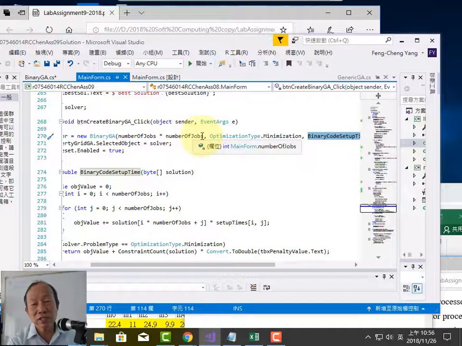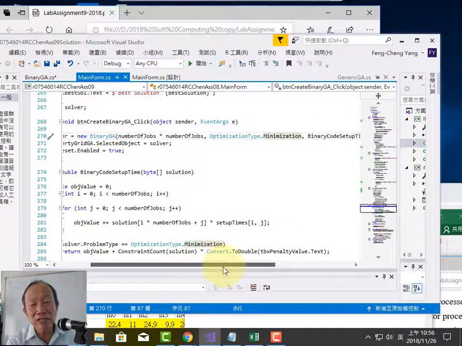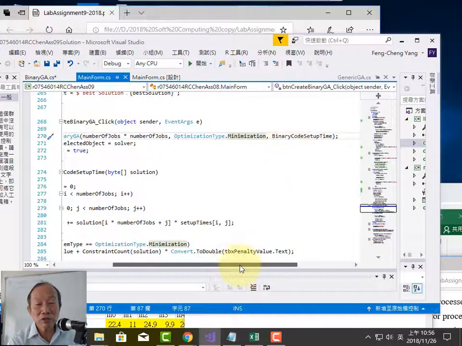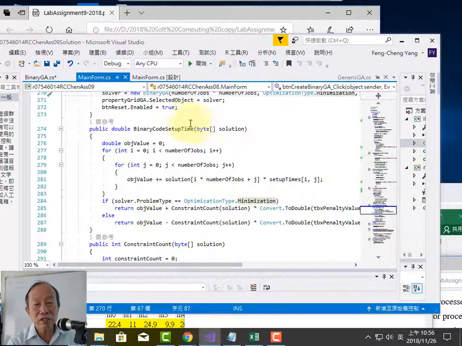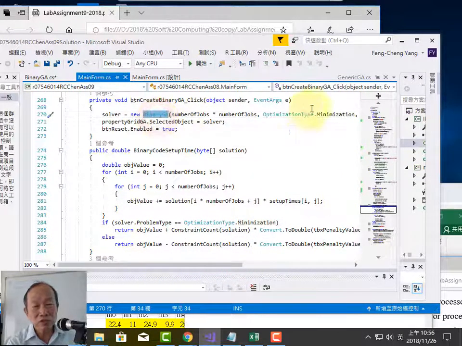Number of genes, the job, optimization type, and the function delegate. The function delegate. That's it. So the function delegate needs to follow the specification of the constructor. So this is our solution.